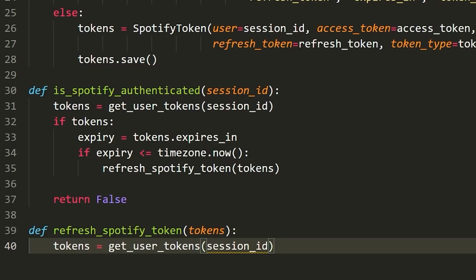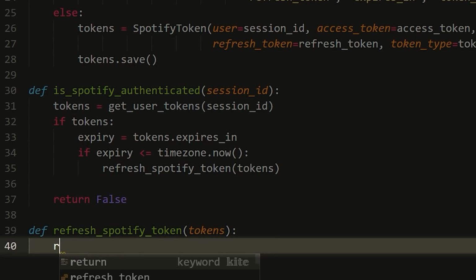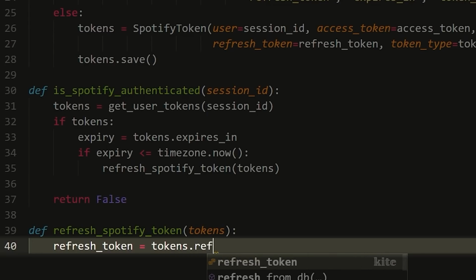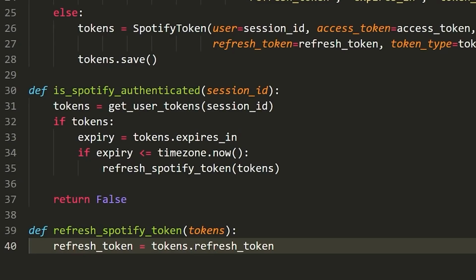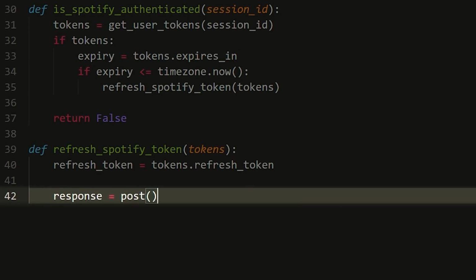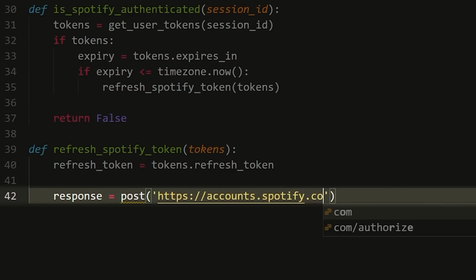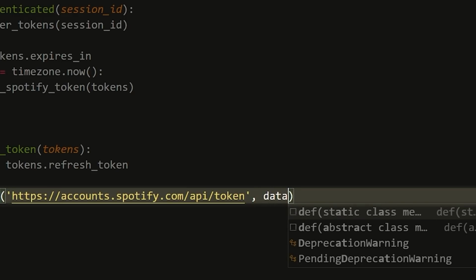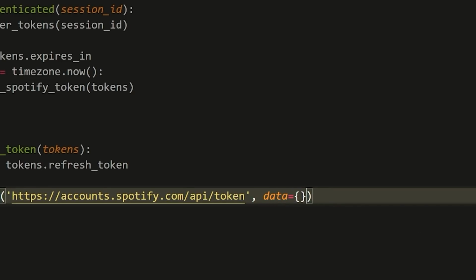Anyway, we have tokens. So we're going to say that the refresh_token, which is the one we really need here, is equal to tokens.refresh_token. Again, remember, this is just the model, so we have refresh token, access token, expiry, and so on. Then we're going to say response is equal to post, and here we're going to post to https://accounts.spotify.com/api/token. This is the same one that we've used previously. And then we're going to say data is equal to, and send some information.